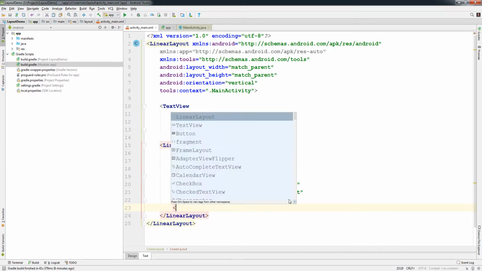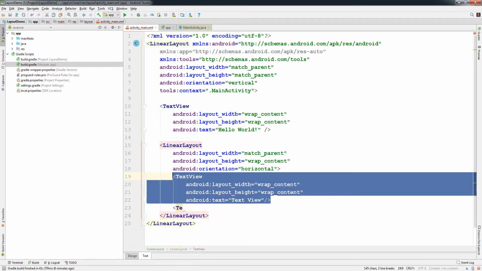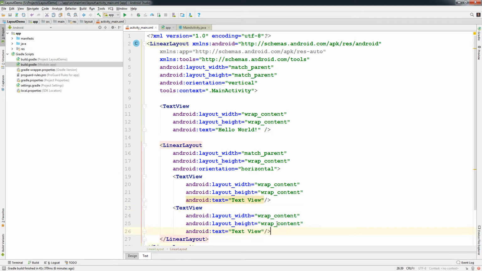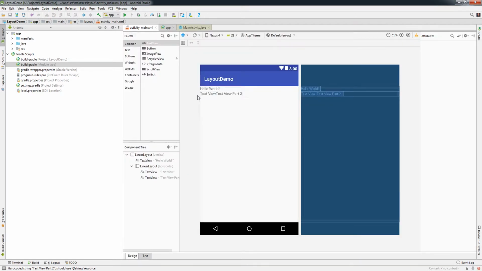Okay, so now we can, in fact, why don't we just do this? Let's copy and paste. That would be a little bit faster. Text view, part 2. Okay, in our design view, now we can see these coming side by side right here.